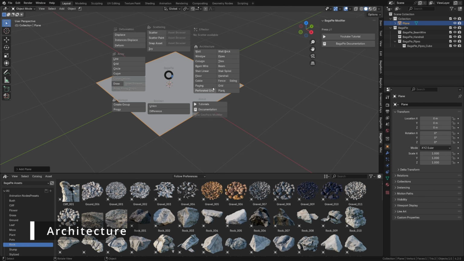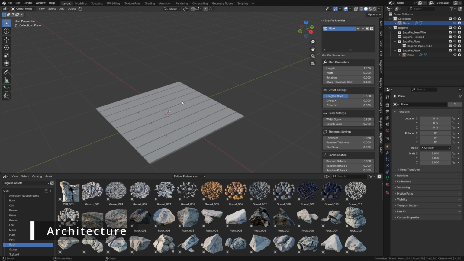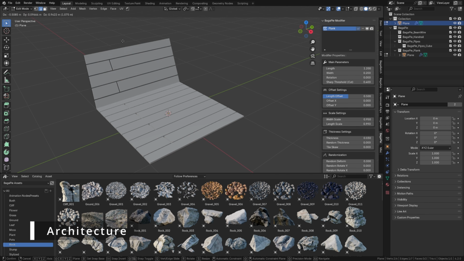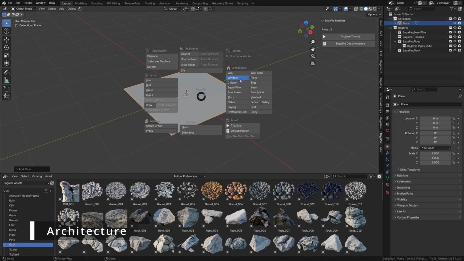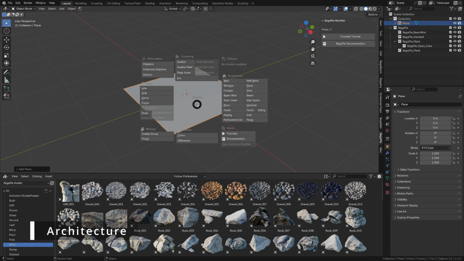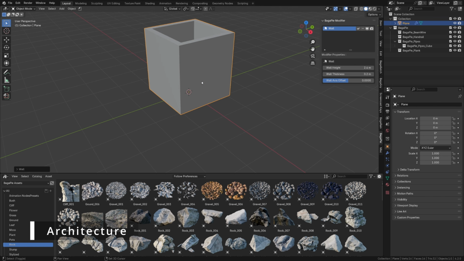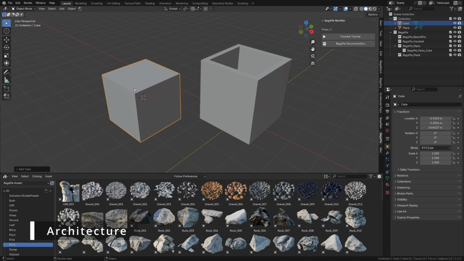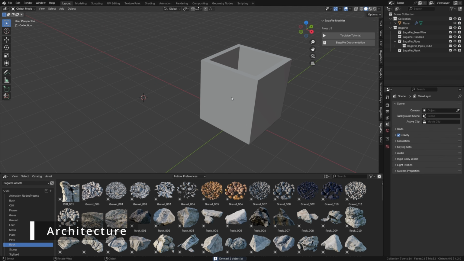Among the recent tools, there are these last four: Paving Grid, Plank, and Perforated Grid. They all operate on the same concept. For example, if I add plank, it transforms every face into planks. You will notice that the Windows tool displays a warning. This is normal. This is because the tool that existed in previous versions of BagaPie has been replaced by a new, much more useful Windows system. The wall modifier changes edges into walls. If applied to a cube, it won't interpret correctly and will yield this result.